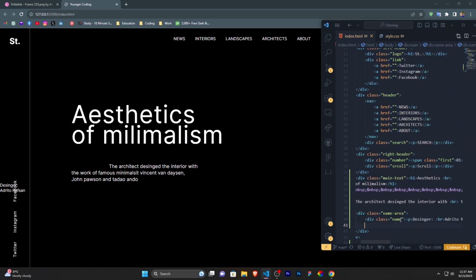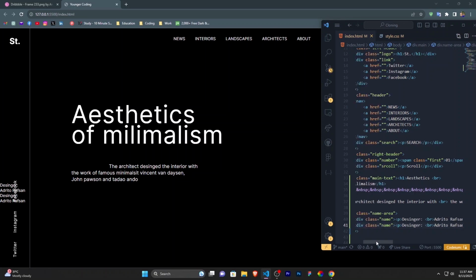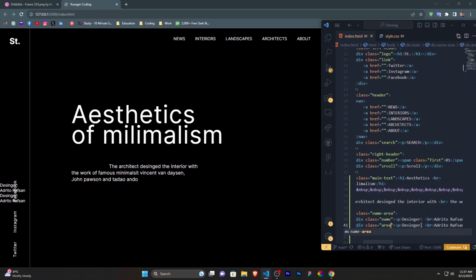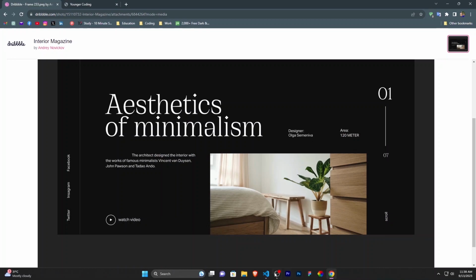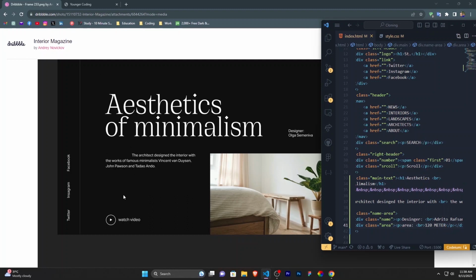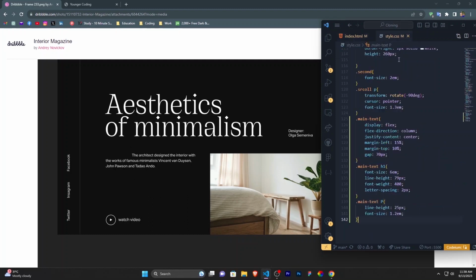Okay, let's change the class name of the second one. It will be area, and then the text will also be area. Let's check. Area was 120 meters. Okay, 120 meters. As you can see, we have written it. So let's see, we're almost done. We are copying this one.